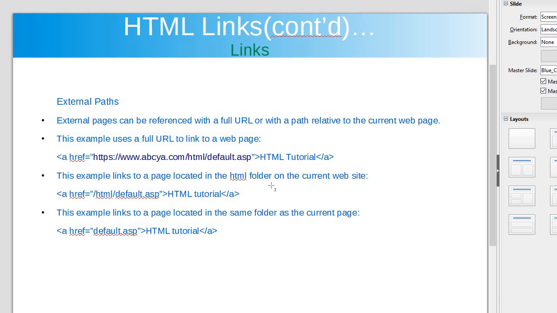So here you are giving a path relative to the current website, because that HTML folder is on the current website. So here a href equal to /HTML/default.asp. Next one, this example links to a page located in the same folder as the current page. Since it's on the current website and in the same folder, you are just providing the file name: a href equal to default.asp, HTML tutorial.